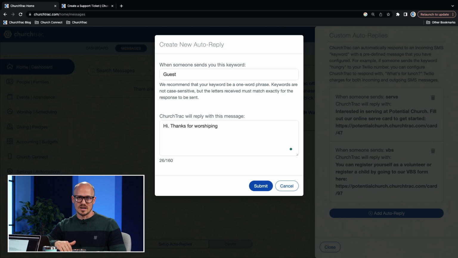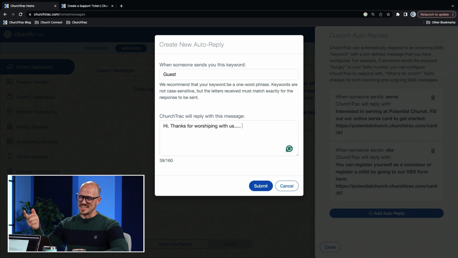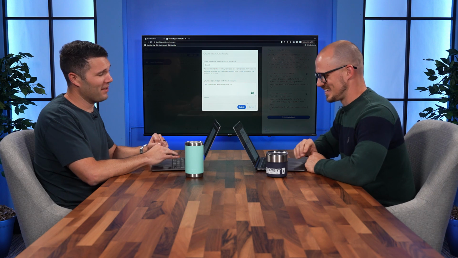You can link to like a form to collect their contact information, or maybe even a form card in Church Connect. Highly recommend form card in Church Connect. That is like a slam dunk of a way to get people to connect. Because then all that information is stored in one place. Yes. Auto replies is so great for that.